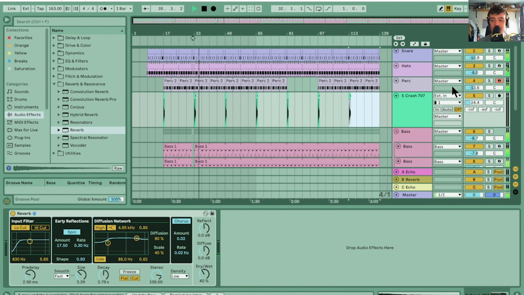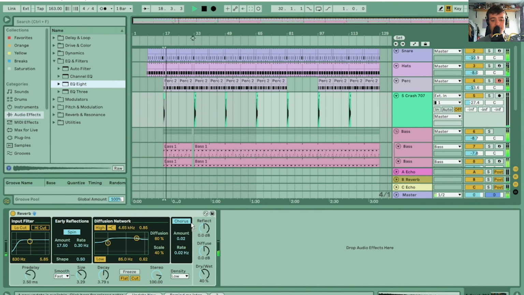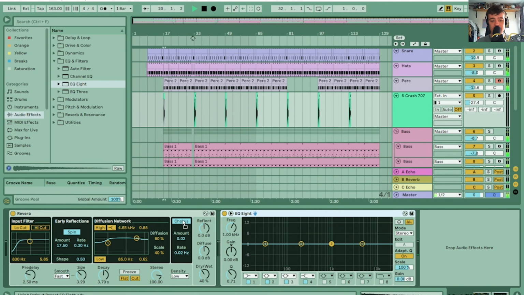Again, copy it for everything. Turn it down a little bit. I might EQ it a little bit as well, just because I like to get that done. Let's EQ it after the filter. It's not too bad, that, to be fair. Let's just do this.